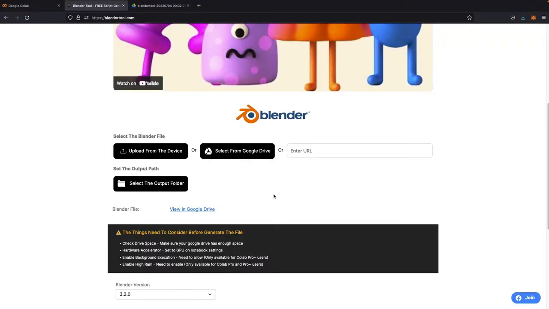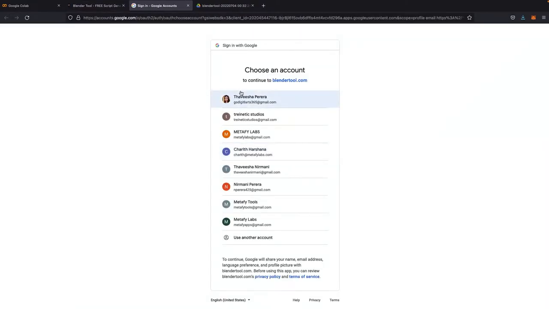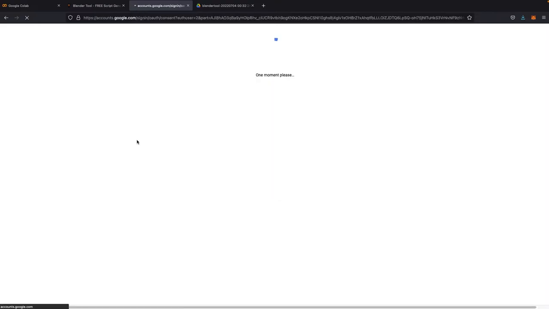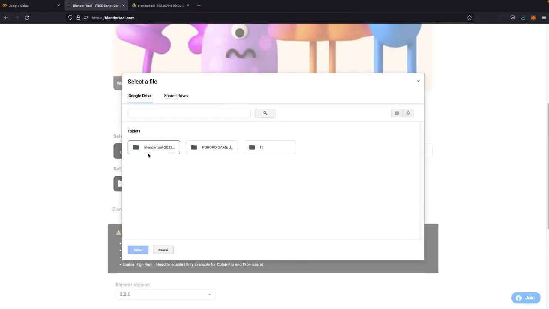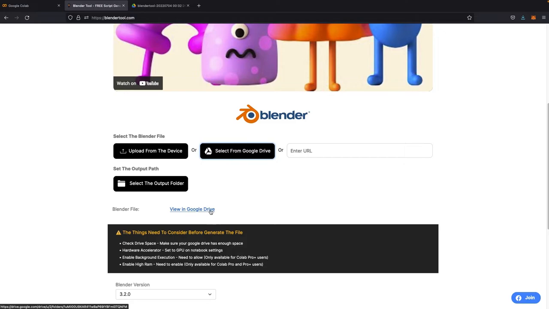And the other option is that I can select from the Google Drive as well. To do that, I'm clicking on select from Google Drive. Again, I have to provide my consent for the tool to access my Google Drive. So I'm selecting the same Google Drive account, and then I'm selecting this folder, and there we have the file that we just uploaded, and then say select, and it's going to do the same thing. So you will be able to view that file.